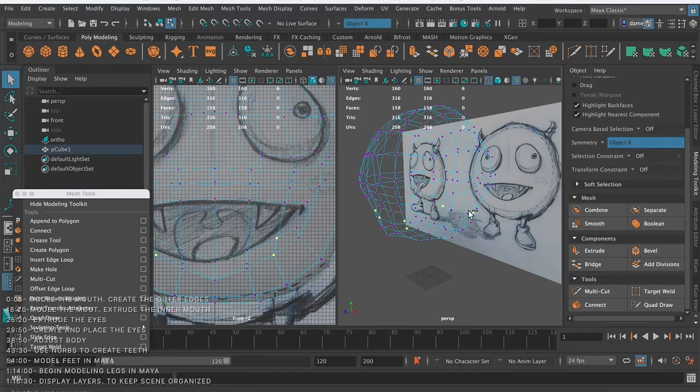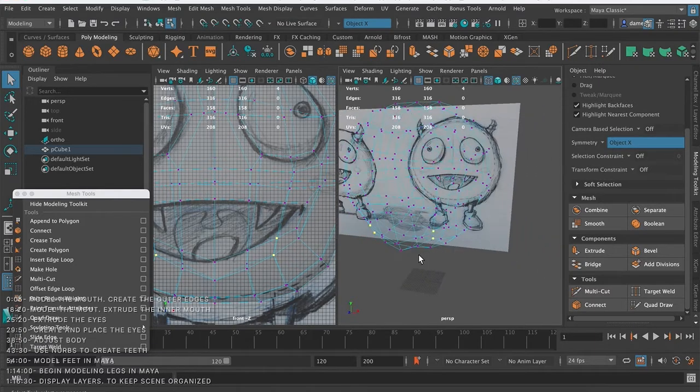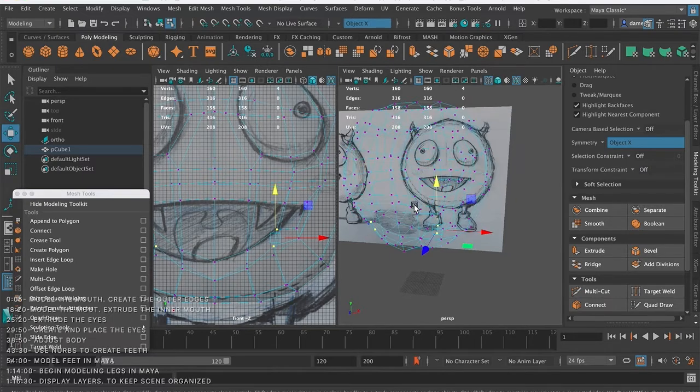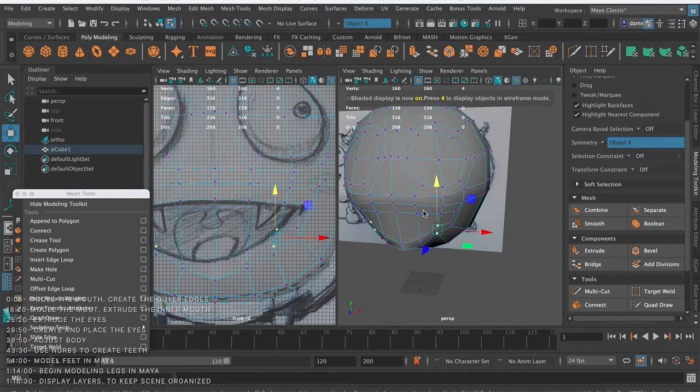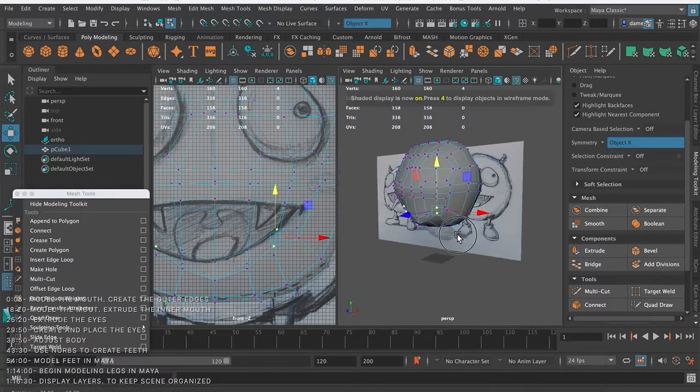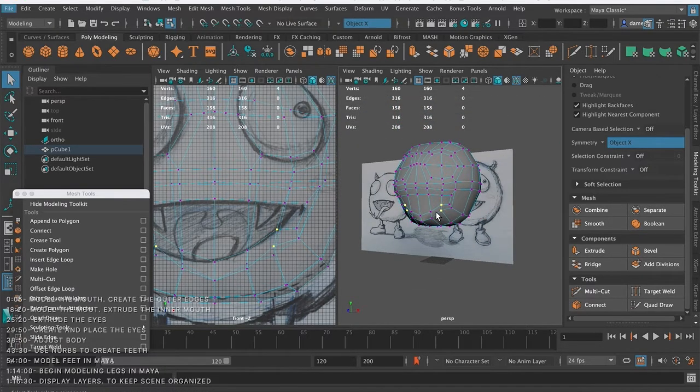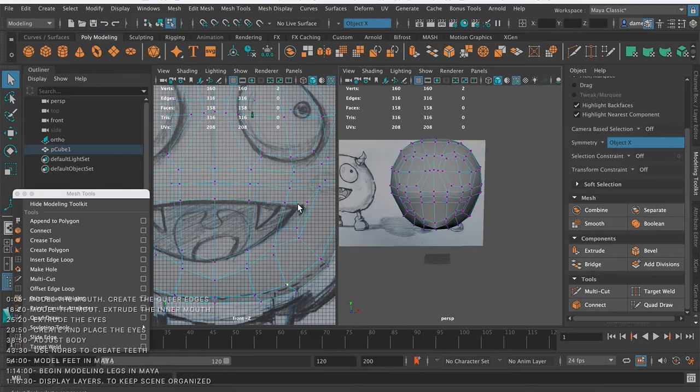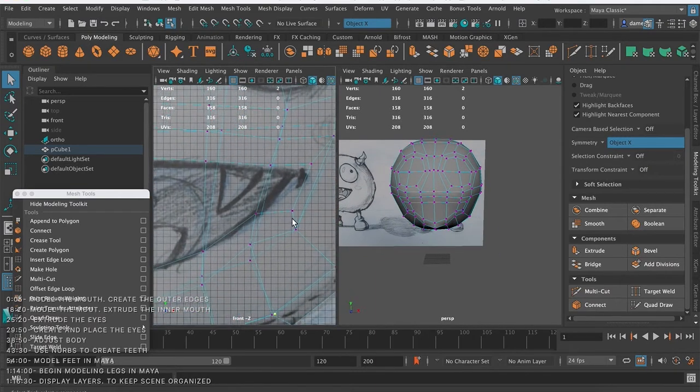So putting your perspective view in wireframe mode is actually pretty effective here, just to make sure things are going okay. Again, I'm not worrying about the left side right there. I'm only worrying about the right side right now. And I'm going to press 5 so I can see this again. So you can see I have some work to do on that outer edge. And I'm going to continue working on the front view here.